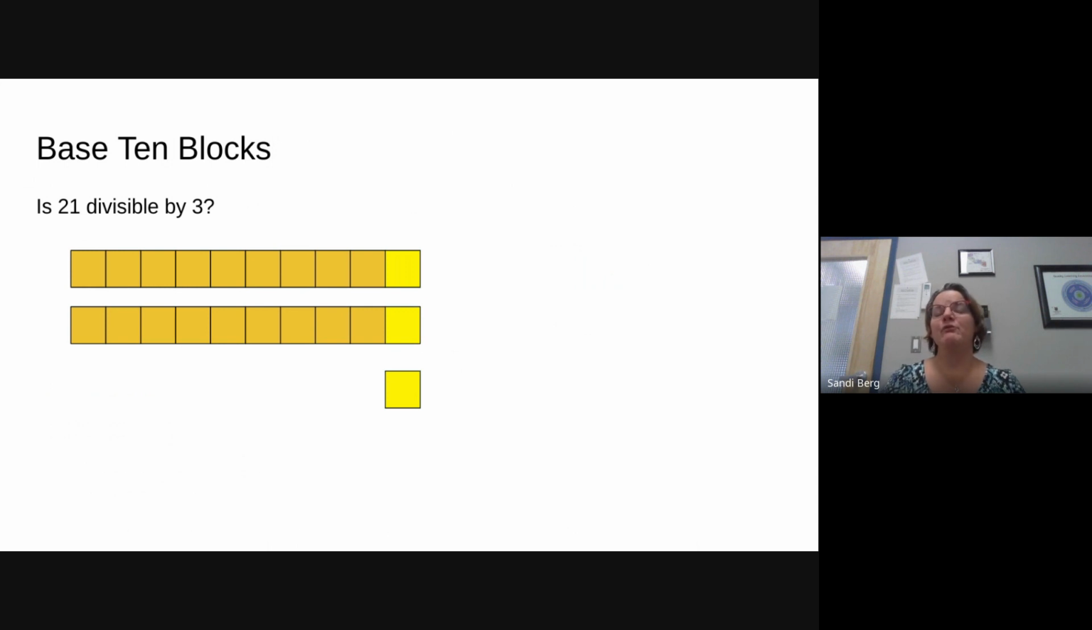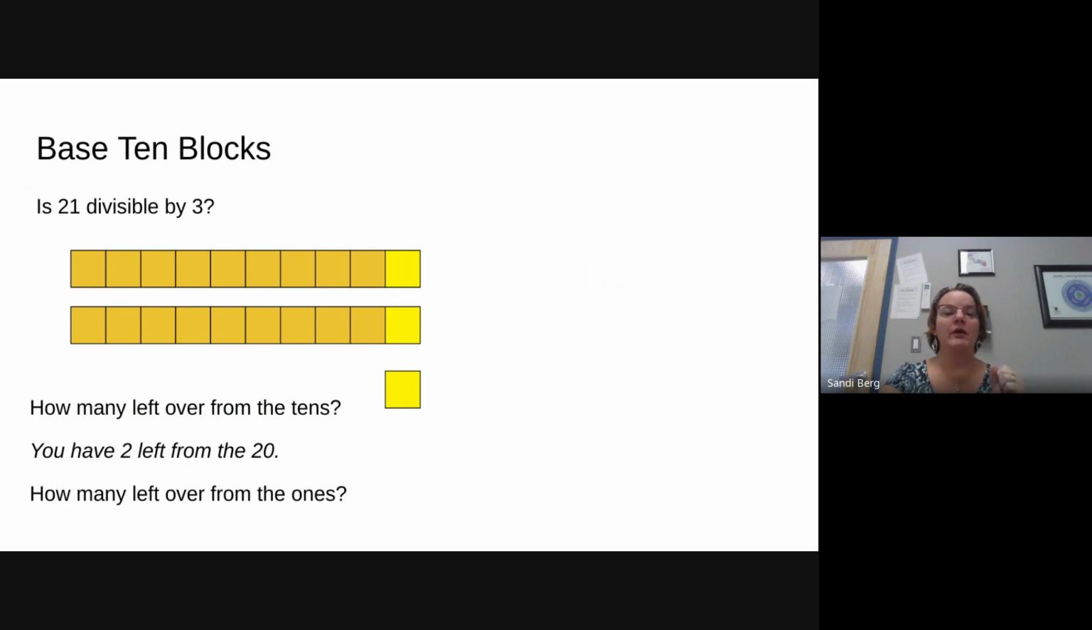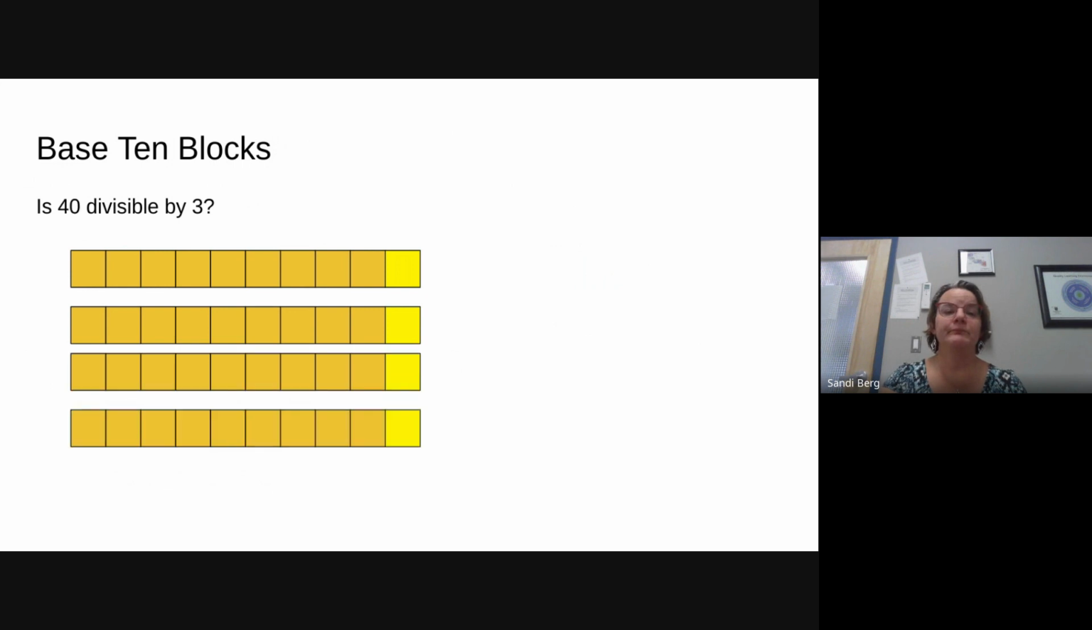So when you put it in this format, it's a lot easier to see what's divisible and what's not. So I have 2 left over from the 10s. So I've got 2 left over from the 20. And I've got 1 left over from the 1s. I've got 3 left over altogether I haven't accounted for, and 3 is divisible by 3. Let's look at the number 40.